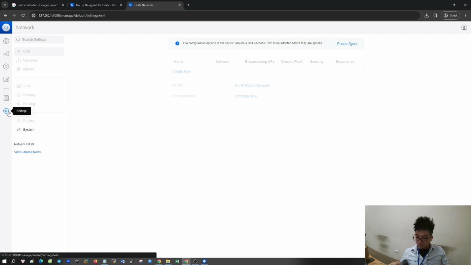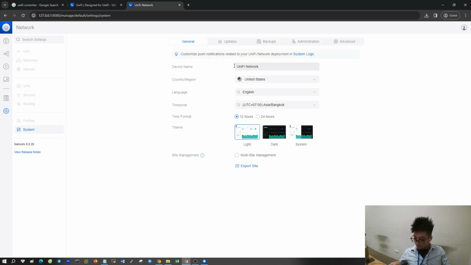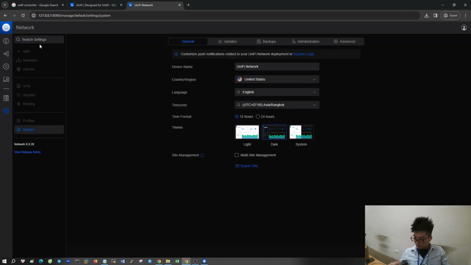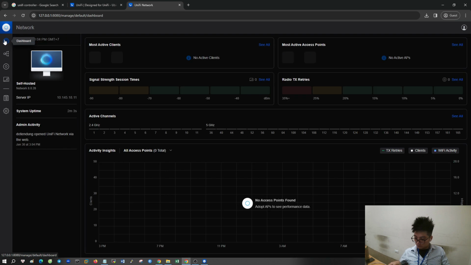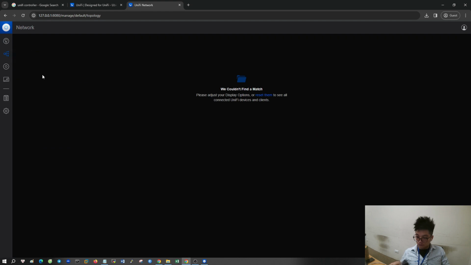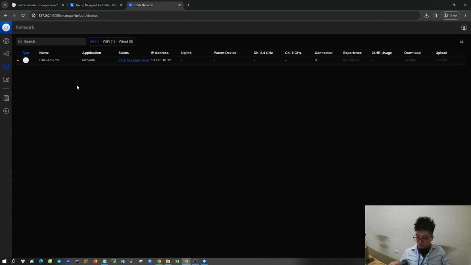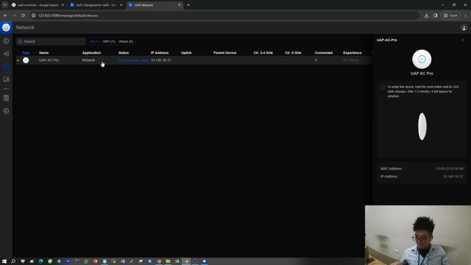This is the internal interface of the Wi-Fi controller, which by default will be the white interface, so to make it easier on the eyes I'll switch to dark theme. In the LAN, the Wi-Fi controller will scan for Wi-Fi devices. Currently my controller has seen an access point.